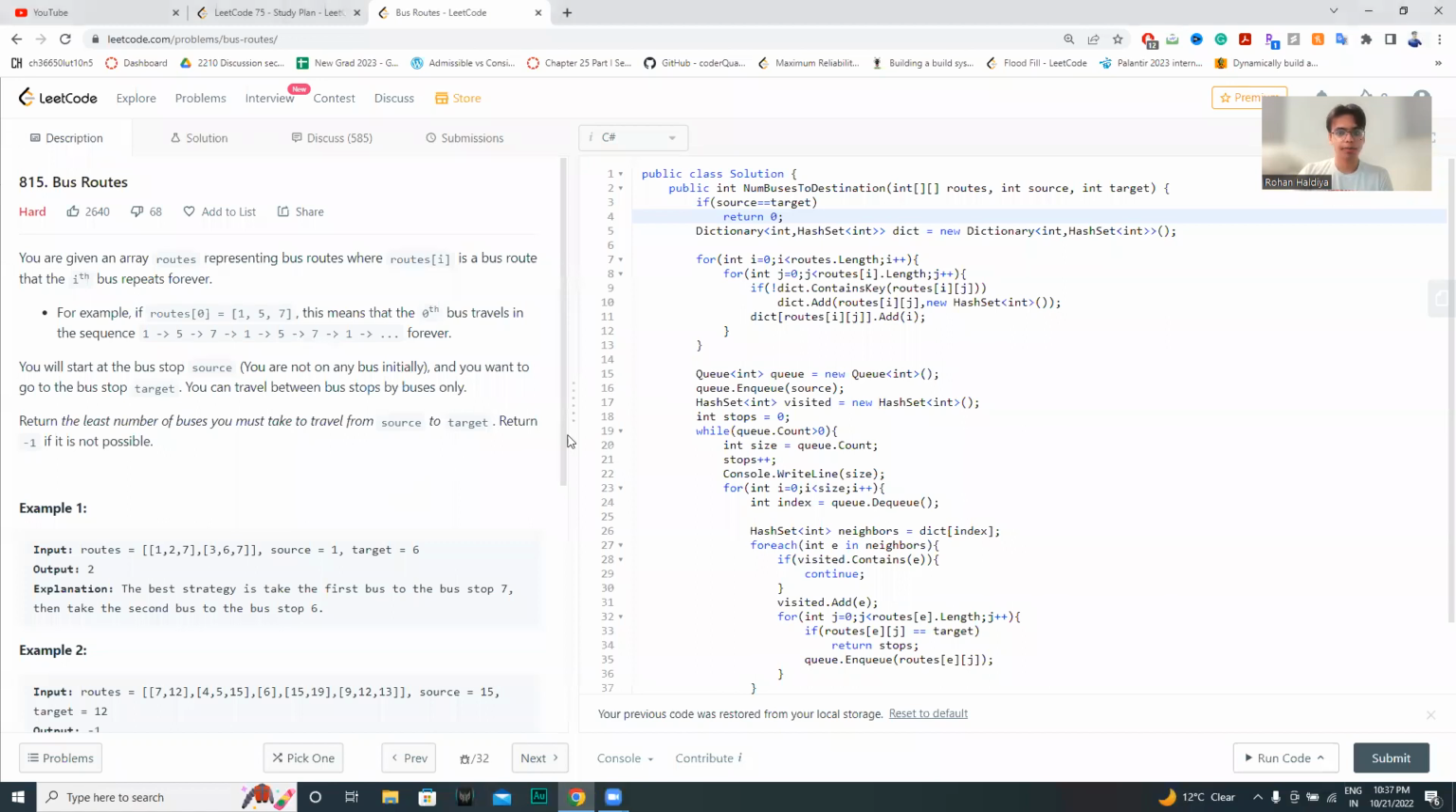Hey guys, what's up? Today we'll be doing bus routes. This is a LeetCode hard problem, and in our 75 study plan series, this is one of the two hard problems. So let's see what this question wants us to do.